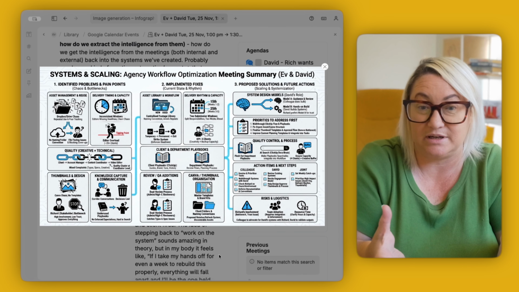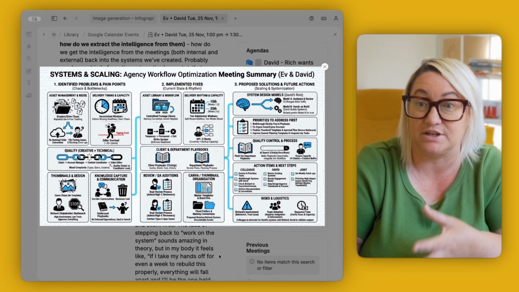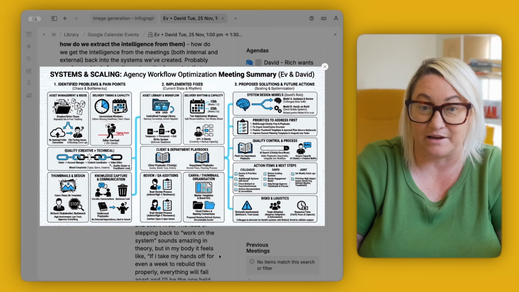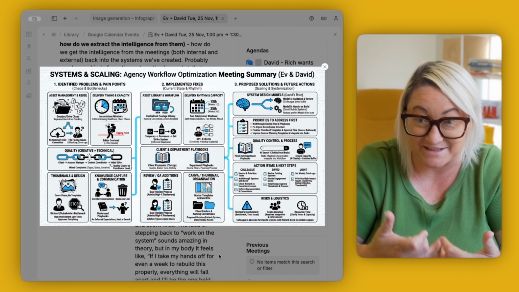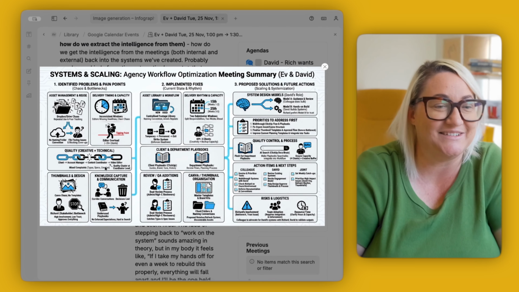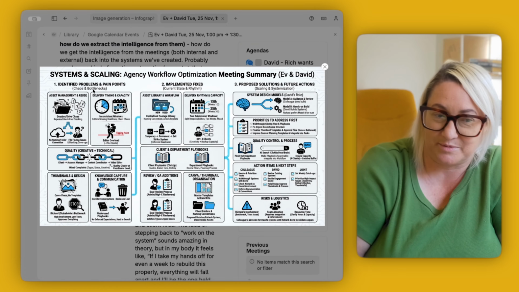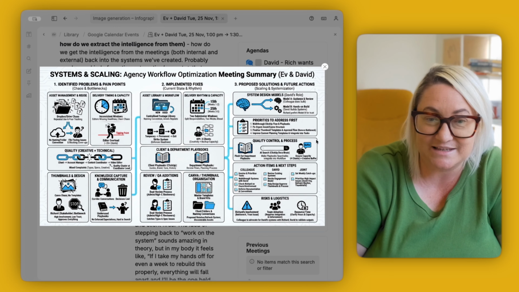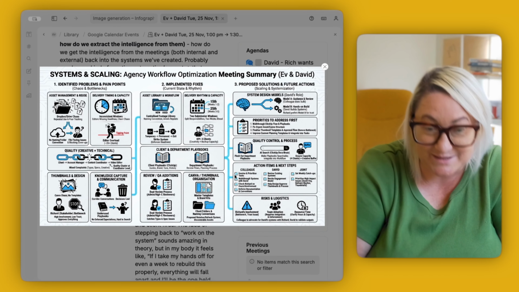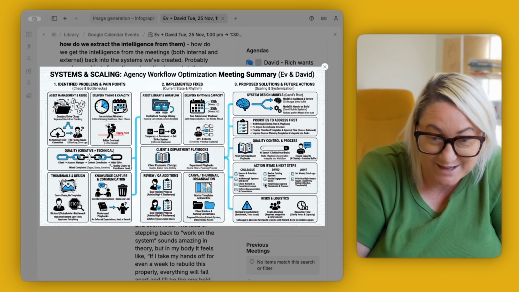Now, this is another one that I created from a coaching session that I had with a client, and it's a systems diagram. We were having a coaching session about systems and I thought this is kind of better. So you can see that we identified some problems and pain points, implemented some fixes, proposed solutions, and there are action items here. It's a very interesting way to see what happens.